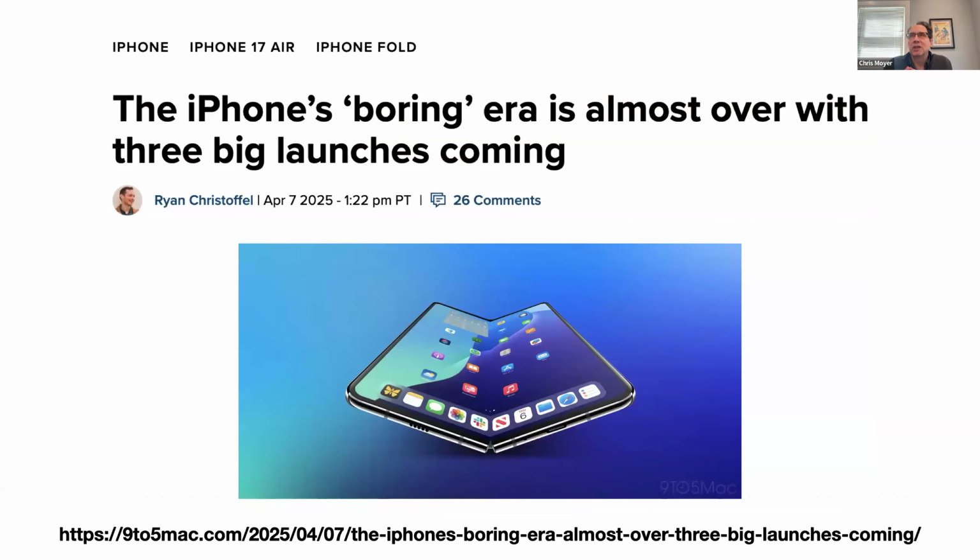And then speaking of the iPhone, there was an interesting article on 9to5Mac about the boring era coming to a close. They have 3 significant models. There's going to be an iPhone 17 Air, ultra thin design, significantly slimmer than the current models, unique screen size. Next year is the cool one.